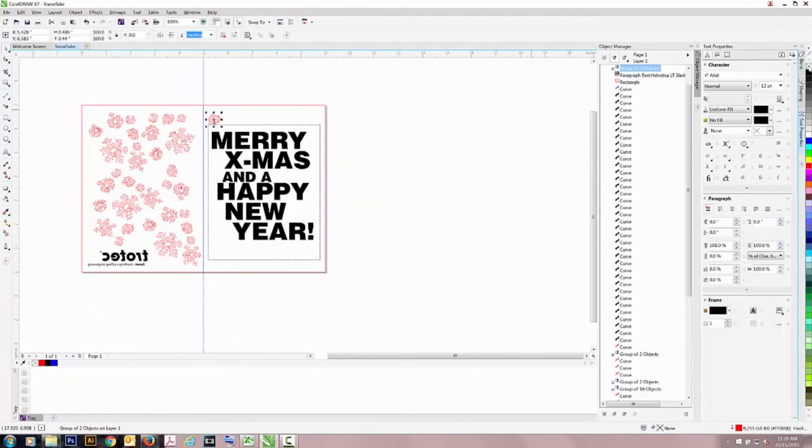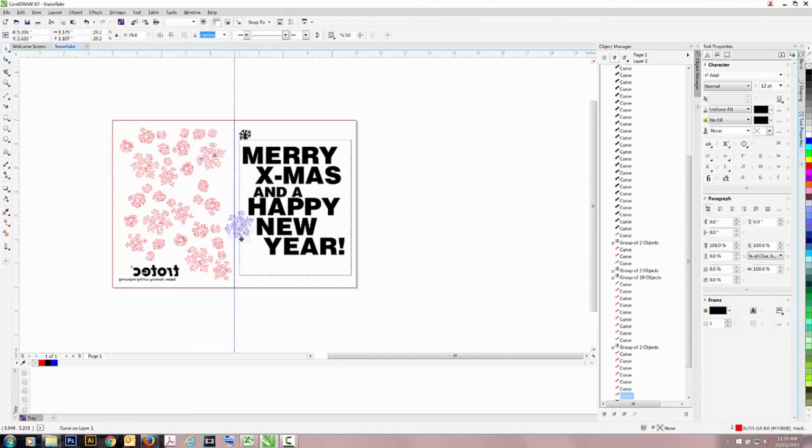We add our text in black. Anything that is black fill color will be engraved instead of cut. And we are ready to print to our laser machine.